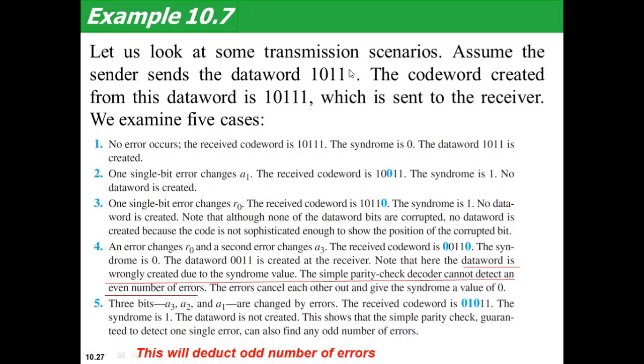I have to make the number of ones even, so I have added 1. If I add 1, the number of ones will become even. 4 ones are there, so 1 has been added. This is even parity. Using the even parity checker, we have created our code word. Now this is sent to the receiver.